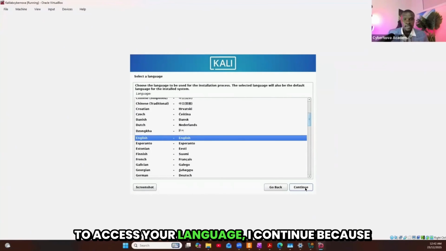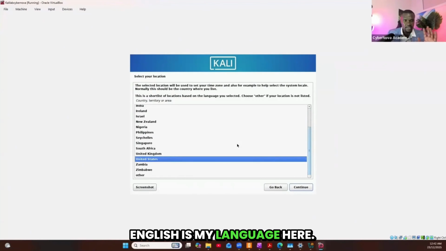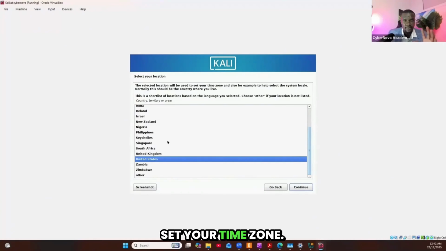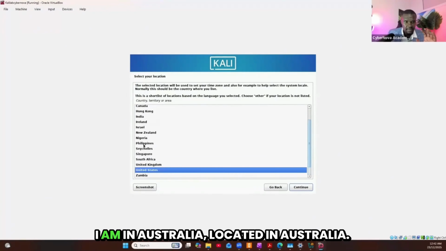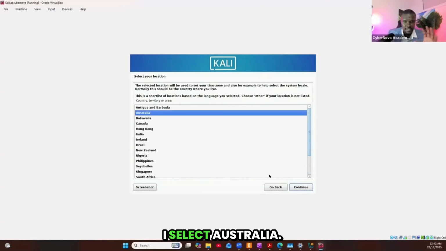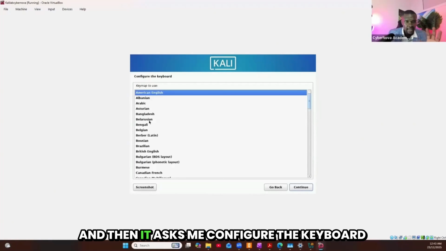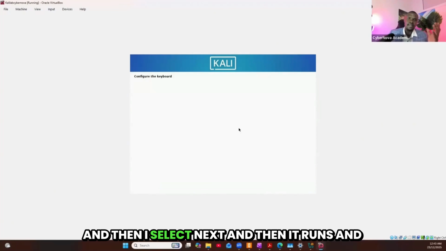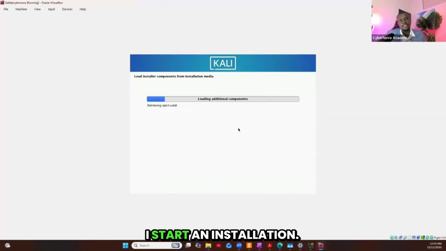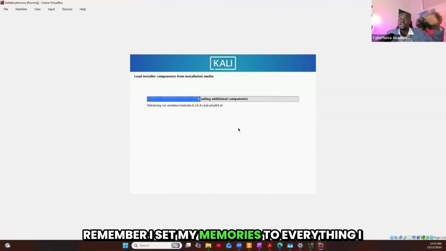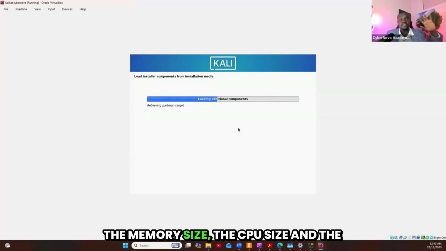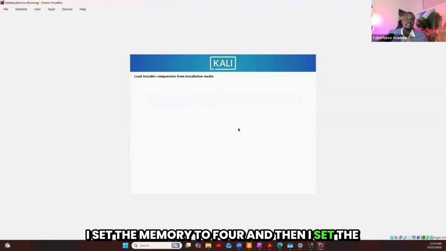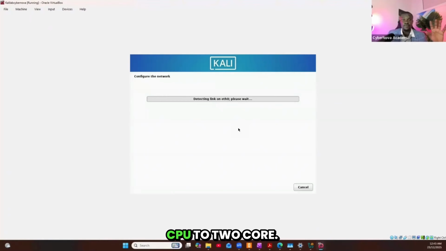It asks your language, I continue because English is my language here. It asks my location. This selected location will be used to set your time zone. So you need to put your location. I am located in Australia. I select Australia, I click continue, and then it asks me to configure the keyboard type. I usually use American keyboard, and then I select next, and then it runs and I start an installation. Remember, I set my memory, everything I need, the memory size, the CPU size, and the storage size, 30 gig. I set the memory to 4, and then I set the CPU to 2 cores.